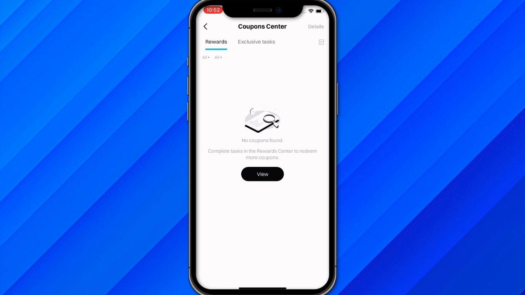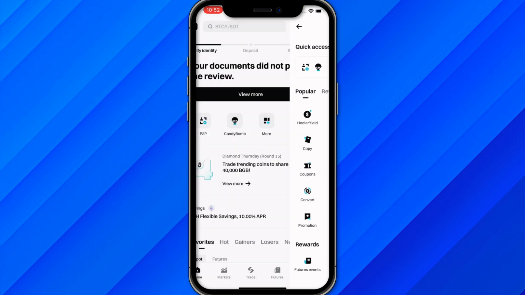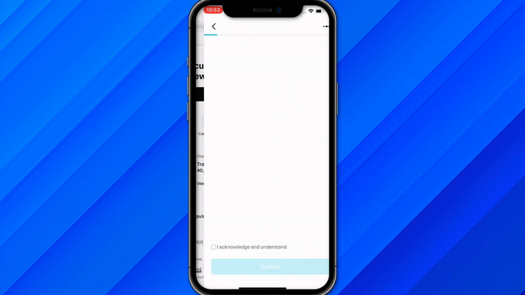And on this page, you can see all the rewards and exclusive tasks that you have completed or that you can complete to get the coupons. So let's say you have a coupon, you will see it in this section, rewards. So just click on claim. And once you click on claim, it will take you to the P2P section where you can do the trading and of course use the coupon.